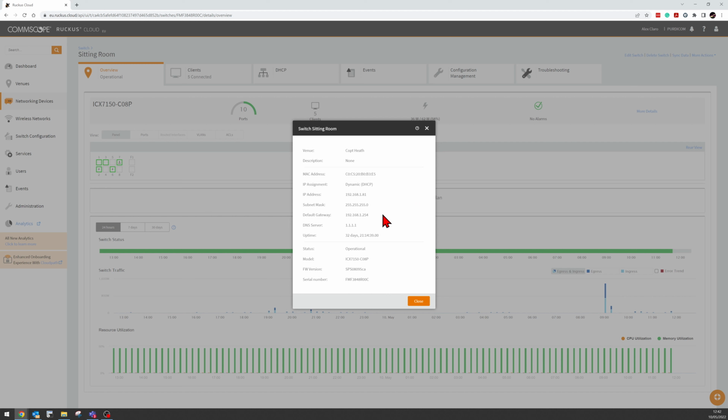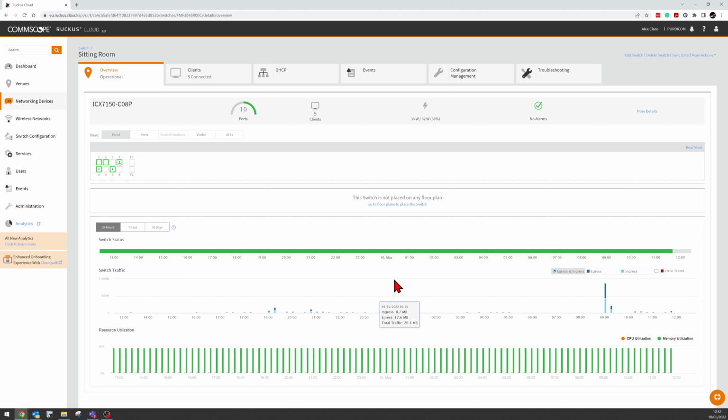So the IP assignment, whether it's been static or dynamically assigned, the model, the firmware version, the serial number, all those handy to view informational features, including the switch status down the bottom. So here we can see the memory utilization, we can see the traffic, we can filter between memory and CPU. You can see the CPU is quite low in this case. We can also see ingress and egress, as well as if there's any error trends, and we can plot that on this graph.